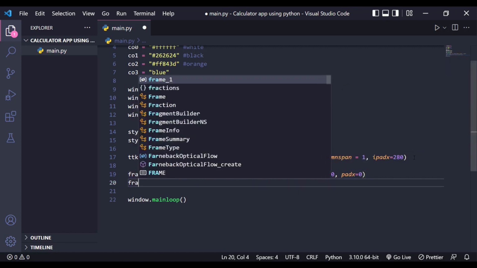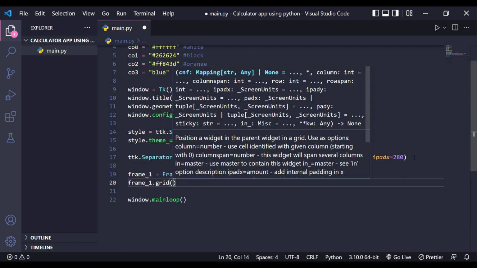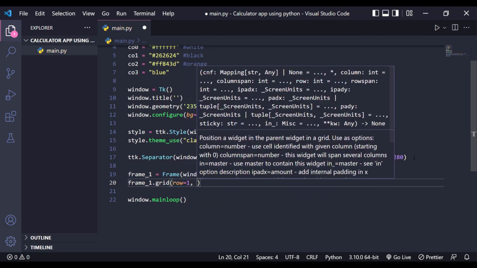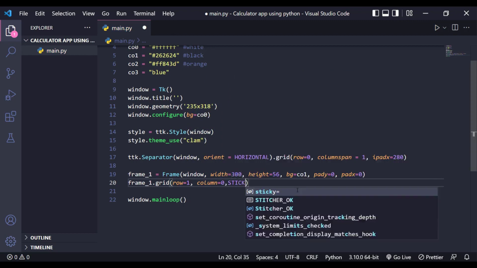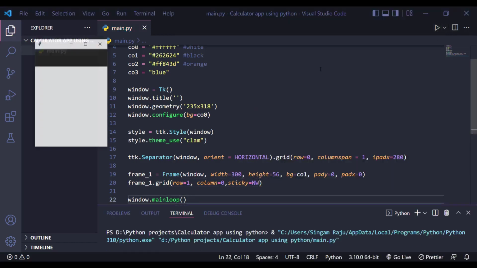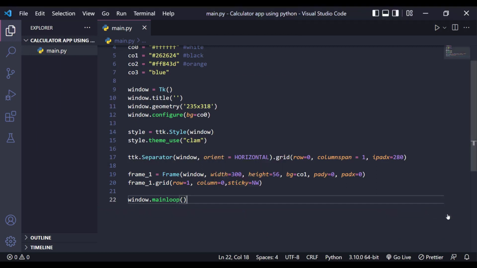So just give frame 1 dot grid, row value will be 1 and column value will be 0, and we'll give sticky equal to northwest. And if you run this one, yeah, it looks something like this. Now we have this cool interesting screen, which is frame 1.